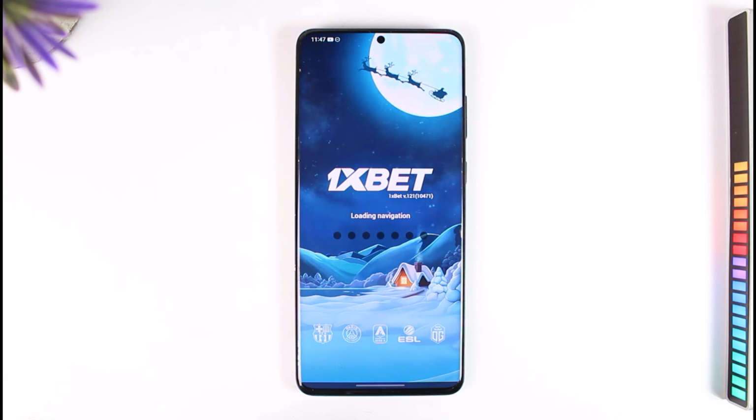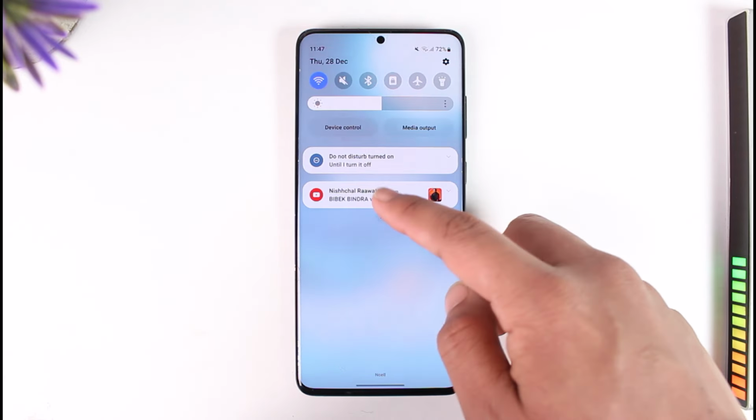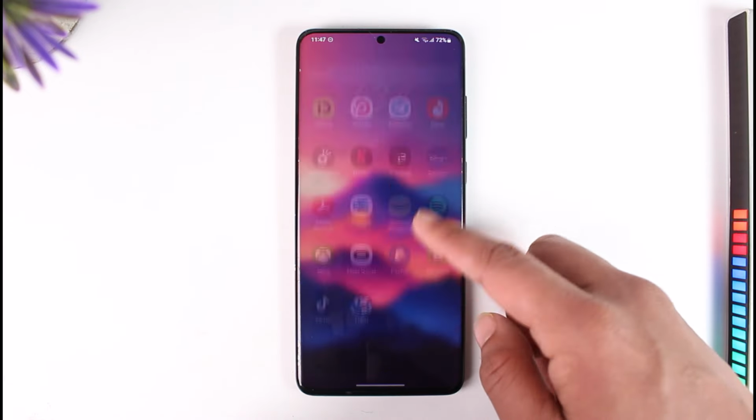Now if you want to go ahead and use bonus on 1xbet, first of all just open the 1xbet app and make sure that you sign into your account. So let me also go ahead and do that.